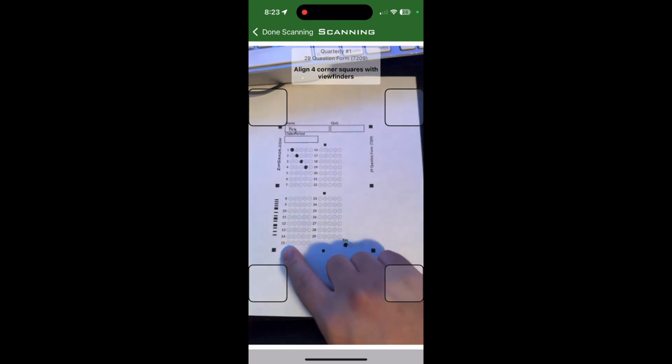Now, as you can see, there's the four little squares. It says align the four corner squares with the viewfinder. Once you align that, that's exactly how you're going to scan the tests also. One thing I want to talk about really quickly is, before we even do that, make sure that you and especially your students do not touch these black squares, because if they do, or if you do, the app will not be able to scan it and you're going to have to do everything by hand, which kind of defeats the purpose.